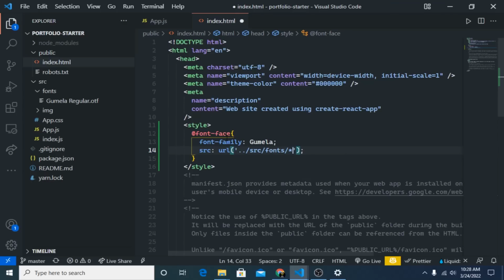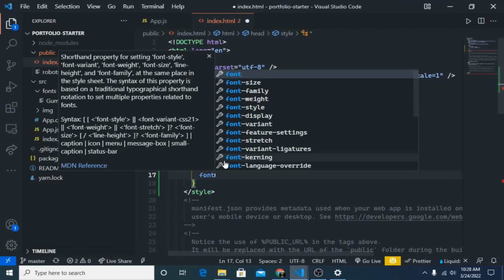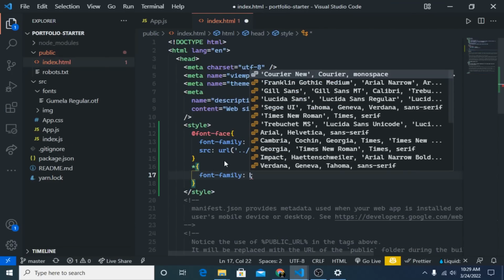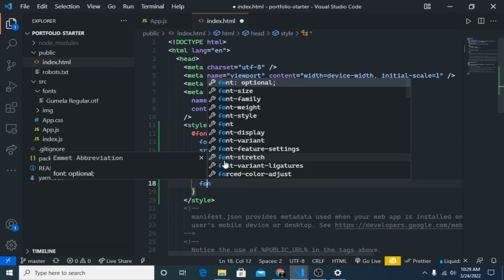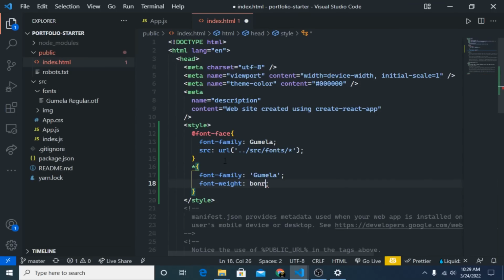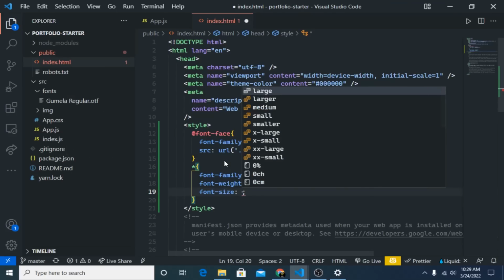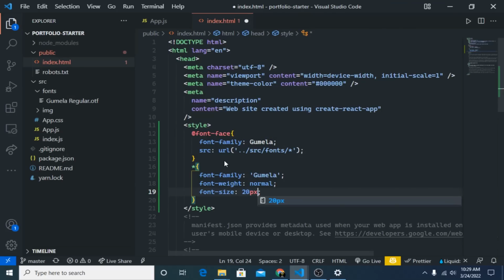Basically we can have a mistake in its spelling, so I am just writing static, so it will automatically take this file. Now for all classes throughout our project, I am going to use the font family of this Gumela, and the font weight by default will be normal. Further, the font size throughout the project will be 20 pixels.